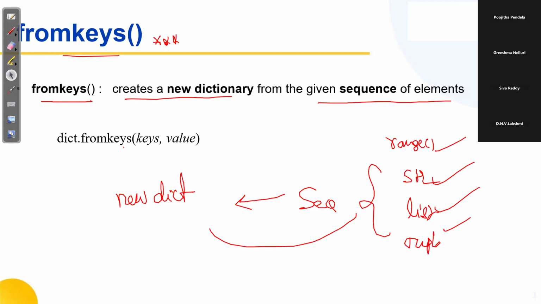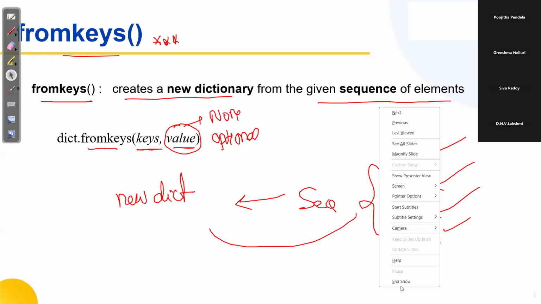Now, let me go to the syntax of the Fromkeys function. Fromkeys is a function that has 2 arguments. What are they? The first argument is keys. The second argument is values. Values is optional. If you do not give any value, by default it will take None. Now, shall I go for a demonstration of the Fromkeys function? Using the Fromkeys function, we are going to create a new dictionary from existing sequences. Shall I discuss some examples? Look here.